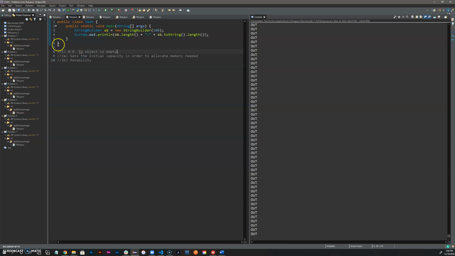Number 2 was a string builder initialization. Question: what does this code print and why? Go ahead and print it, but it prints as 0 with another 0. Why? Well, it's because SB is empty. We never added any characters to it.